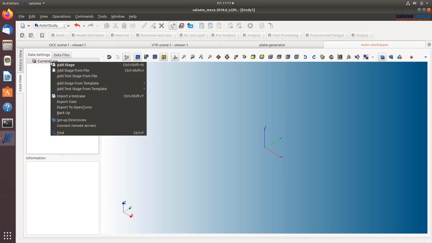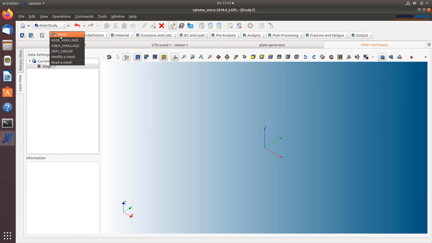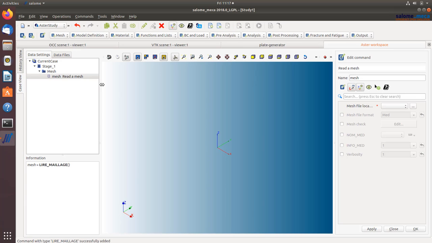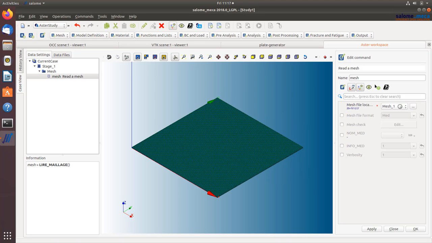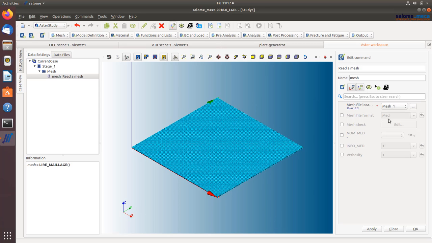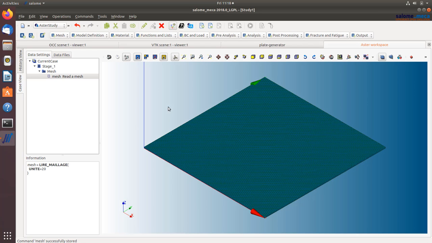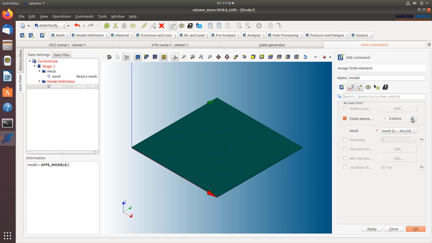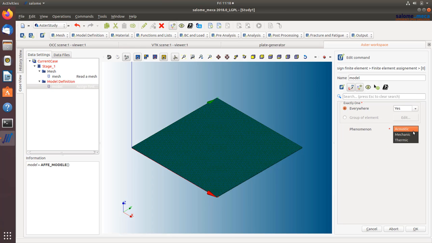Okay, so the first step will be to add a new stage and then read my mesh. I will take one of the meshes that I have already available. Now the next step is to assign a model. That will be a finite element model, everywhere, mechanics, modelization 3D.